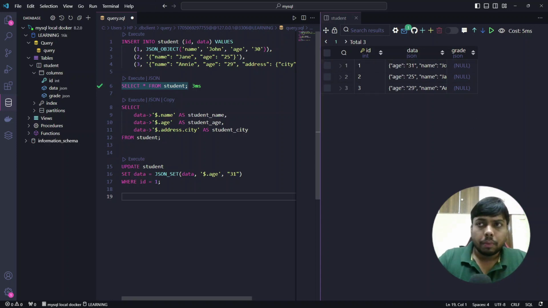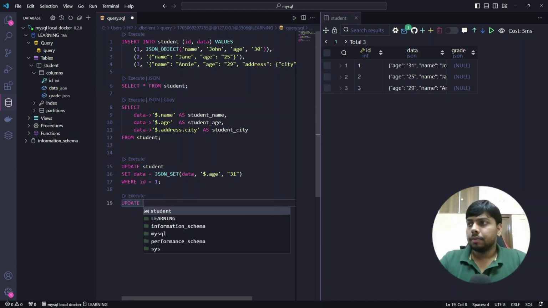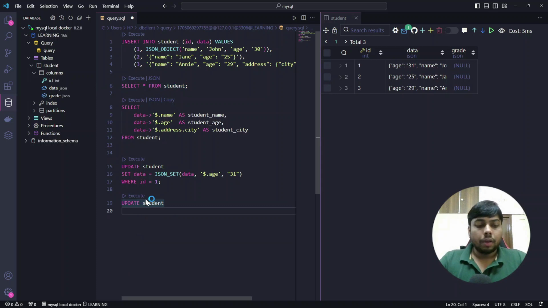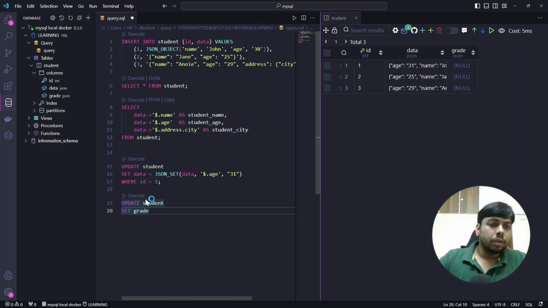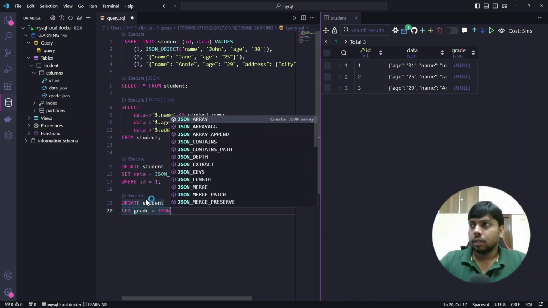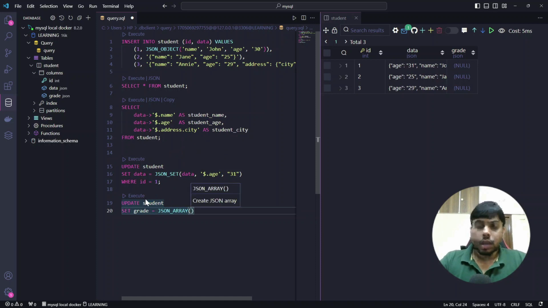So for that, I'll use the update statement, right? Update student, I will say set. Now set which property? Set grade, equals to what? I'll say JSON_ARRAY, JSON_ARRAY, I'll say 90, 56 and 78, right? These are some random grade values. Then I have to add a where condition, where id equals to say 2, for example. So for student 2, I want to add a grade array, right?